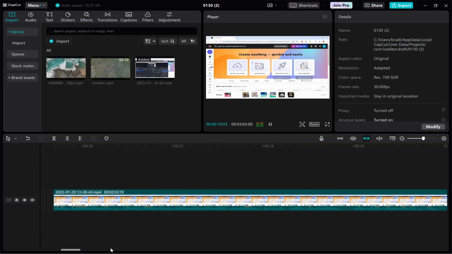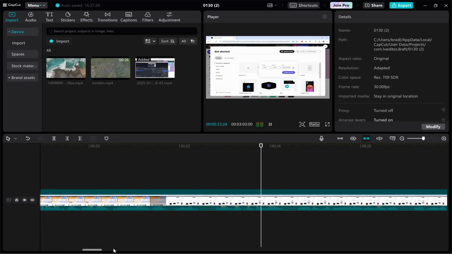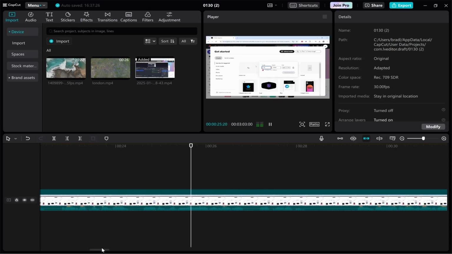So here we are in Adobe Express. We're going to go custom size and we'll just type in here 1920 by 1080.